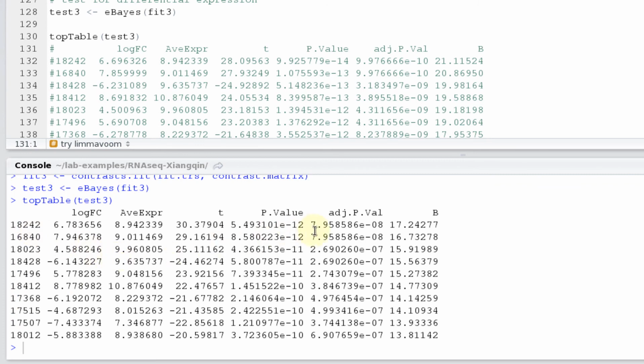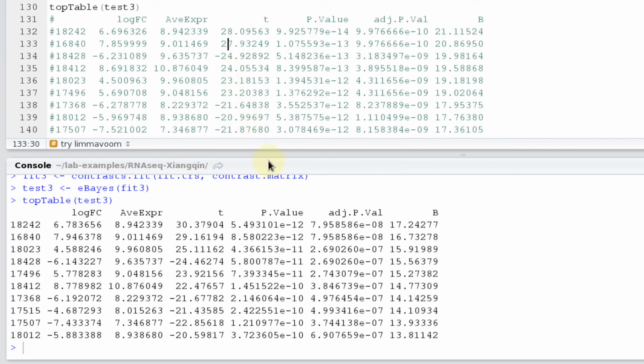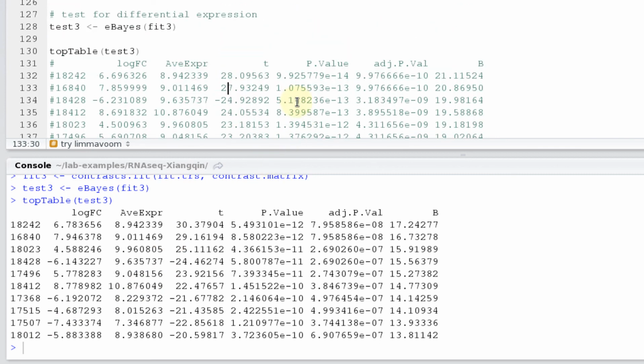And now you see the p-values and the FDRs are still very small, but not as extreme as what you got from the exact test. That is fine because they are different tests and they have different assumptions, and you will get different p-values, but the key is that those p-values and FDRs are still very small and the orders are roughly the same. That's the important thing.